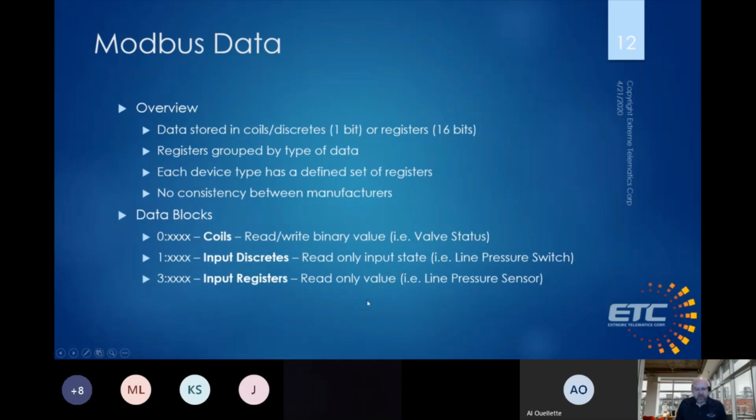Input registers, same thing. This is an input value, but this is a 16-bit register. So it's denoted by a 3 here. If you wanted to have an analog line pressure sensor value, you'd put it in an input register. And then holding registers, or in some standards, it's just called registers. These are read-write values. So this is something I want to see the status of. In our controller, maybe the close time for the plunger controller, you want to read that, but you might also want to change it. So it's denoted with a 4.